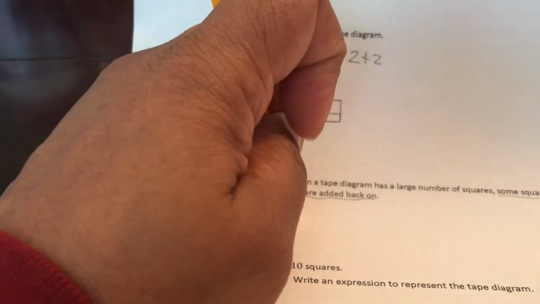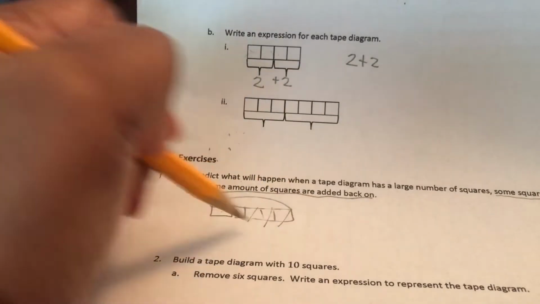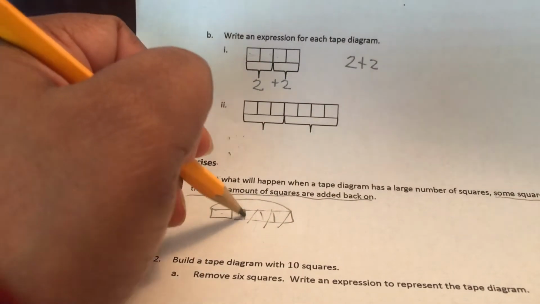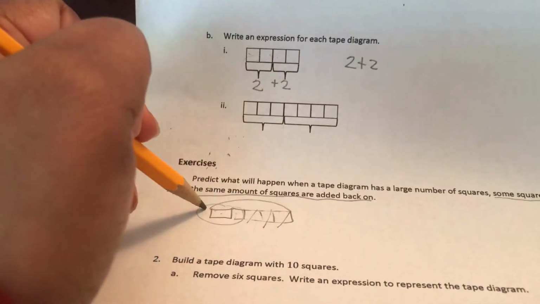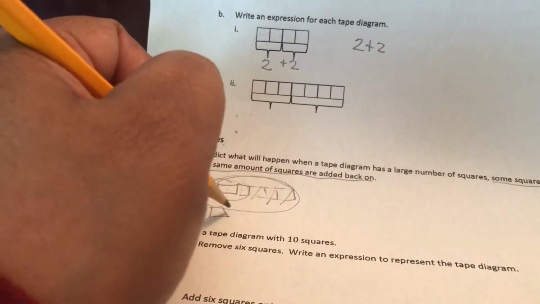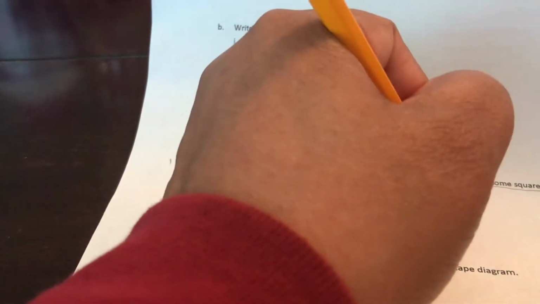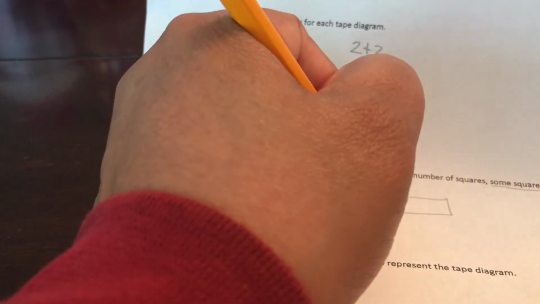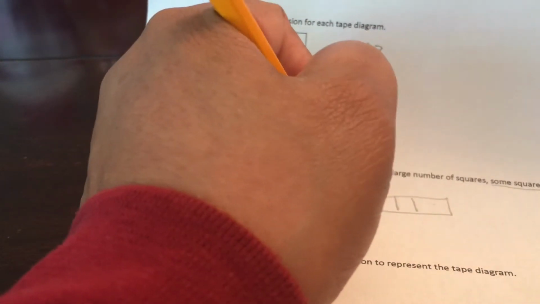1, 2, 3. What does that give me? What answer does that give me? Does that give me 2 as my answer? Or does that give me 5 as my answer? So here, I'm going to do it again. 1, 2, 3, 4, 5.